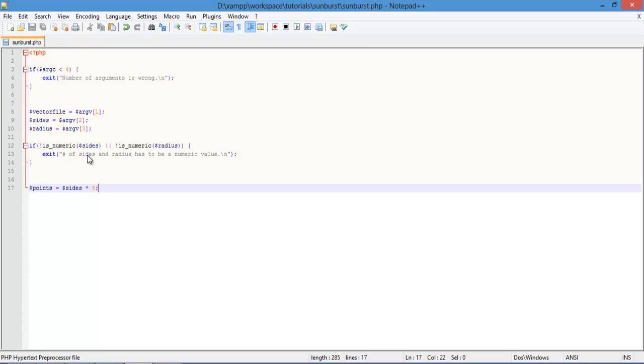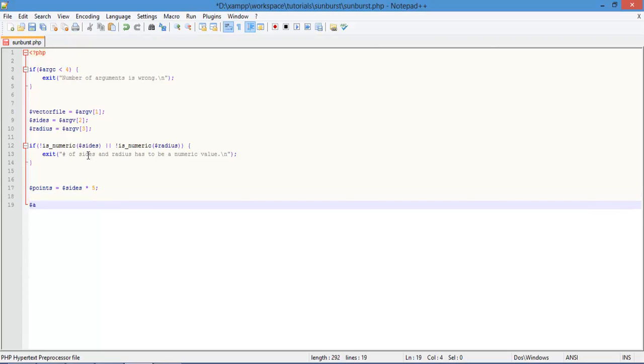So we're going to create a polygon, a regular polygon. It's going to have the number of sides that you pass times 5. And let me show you where we're going to do this. We declare the points, and then we're going to want to find the angle.